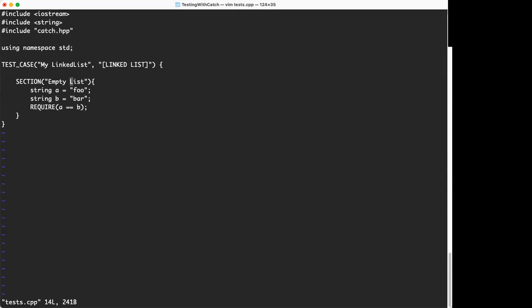And within each test case, multiple sections that test different things. I'm not actually testing my code right now. I'm just testing the string to show what it does when it fails. And we'll get into that. We'll create our own linked list, and all of that.